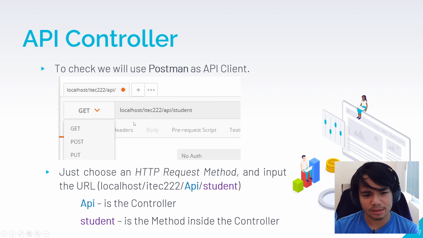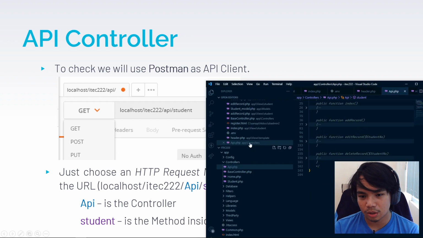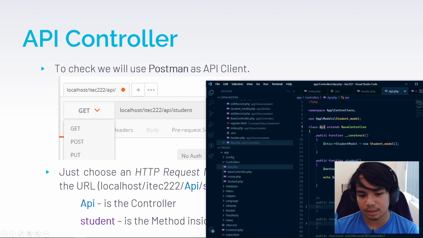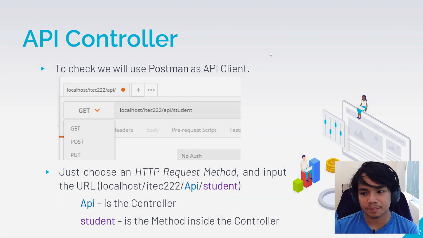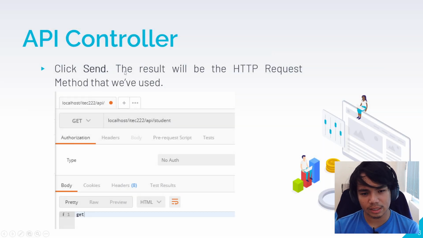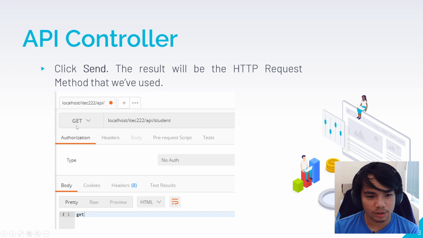So after opening Postman, we just type in the URL. For testing purposes, we use localhost, then our project folder, the controller, then the method. So API is the controller and student is the method inside the controller. So this is the controller API, then a student method. Click send and the result will be the HTTP request method that you specify in Postman. So if you use get, it will return get.